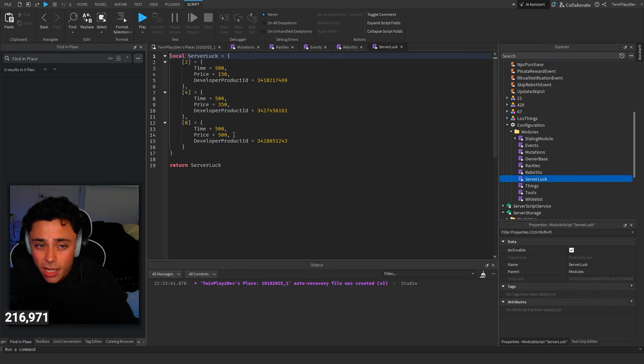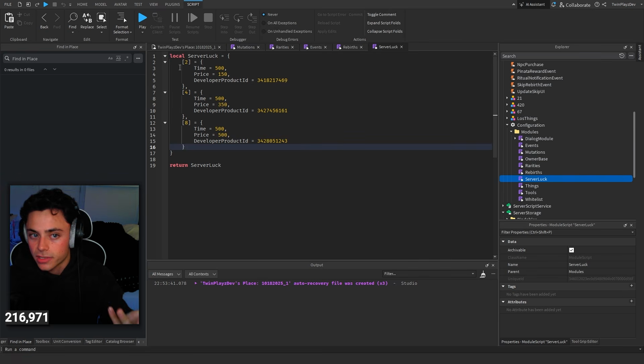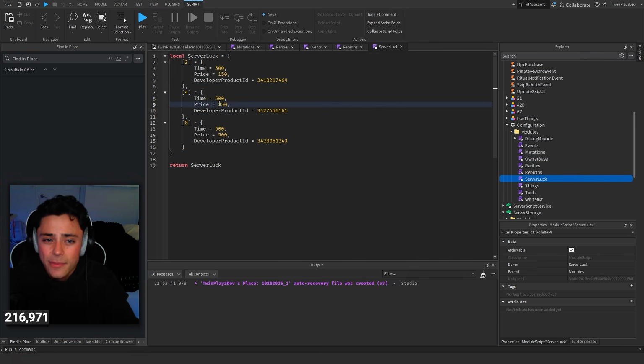And then in ServerLuck, this is where you can make Gamepasses and dev products to do ServerLuck. So there's 2 times ServerLuck, 4 times ServerLuck, and 8 times ServerLuck. So it looks like if you buy it twice, 4, or 8 times, you can, 3 times. It's only actually 3 times because you buy it for 1 time and then the 2nd time and then the 3rd time. There's the time, there's the price, and then there's the dev product ID.